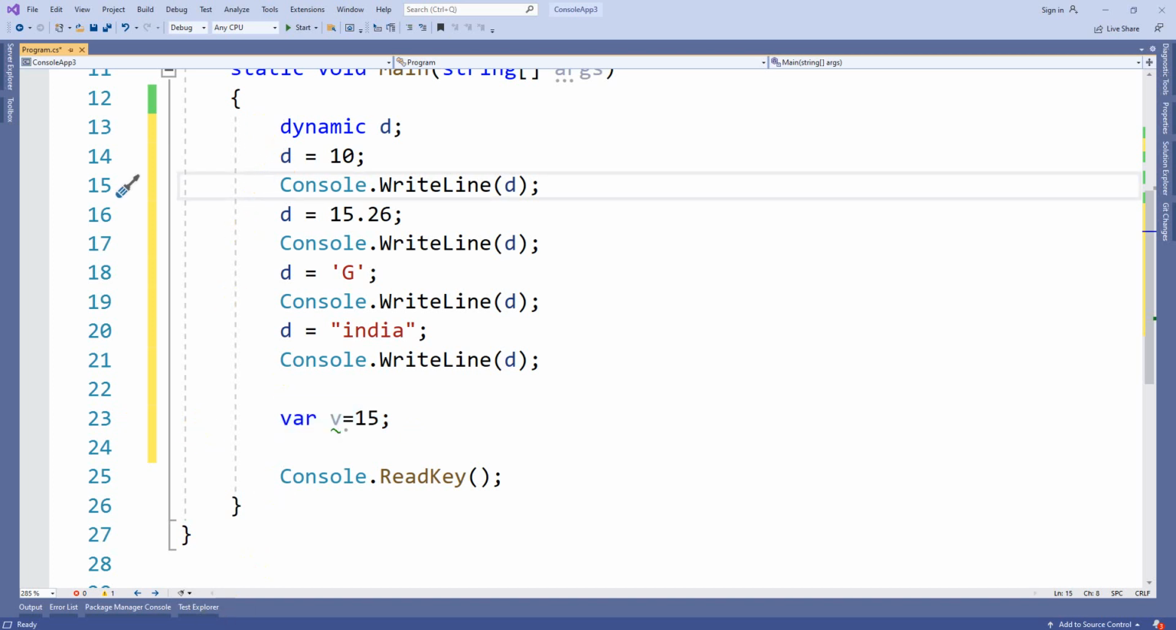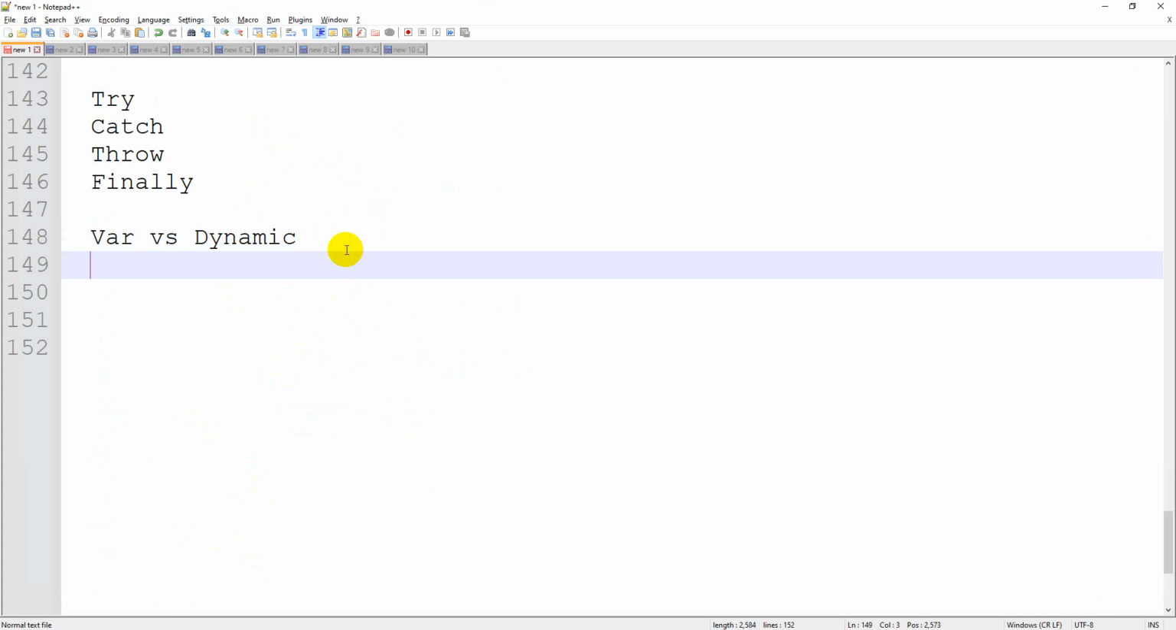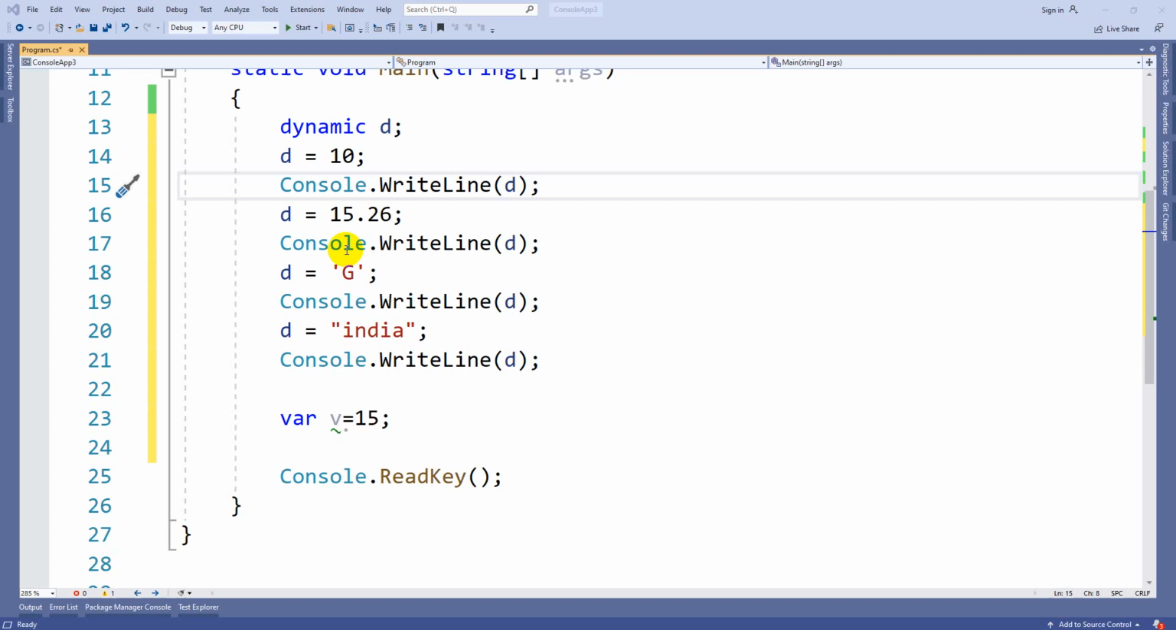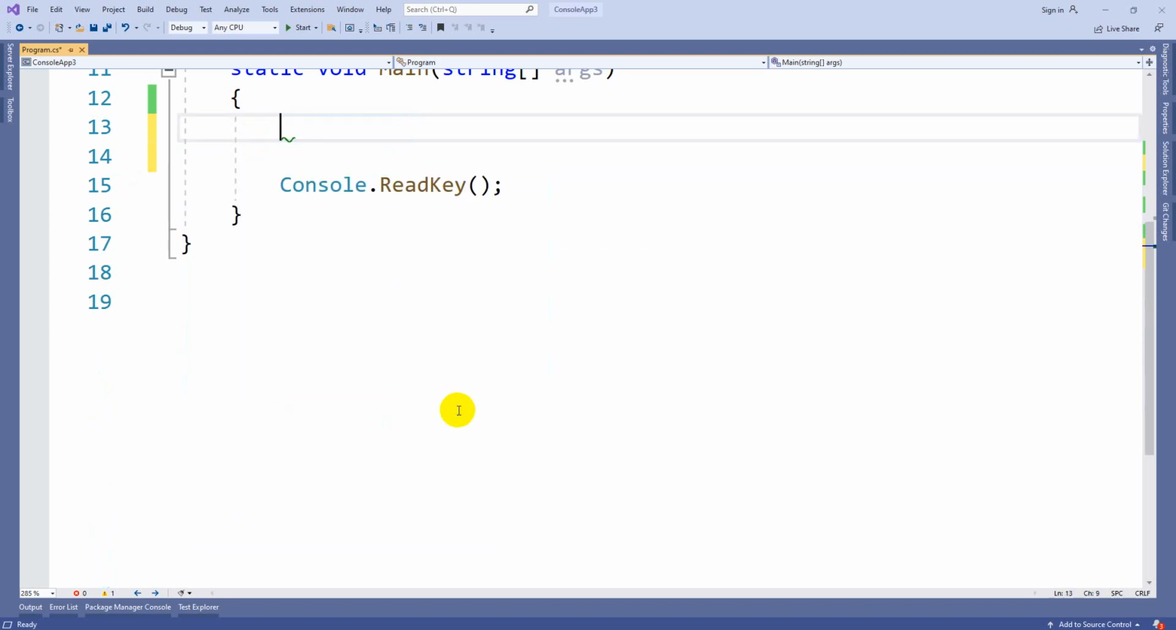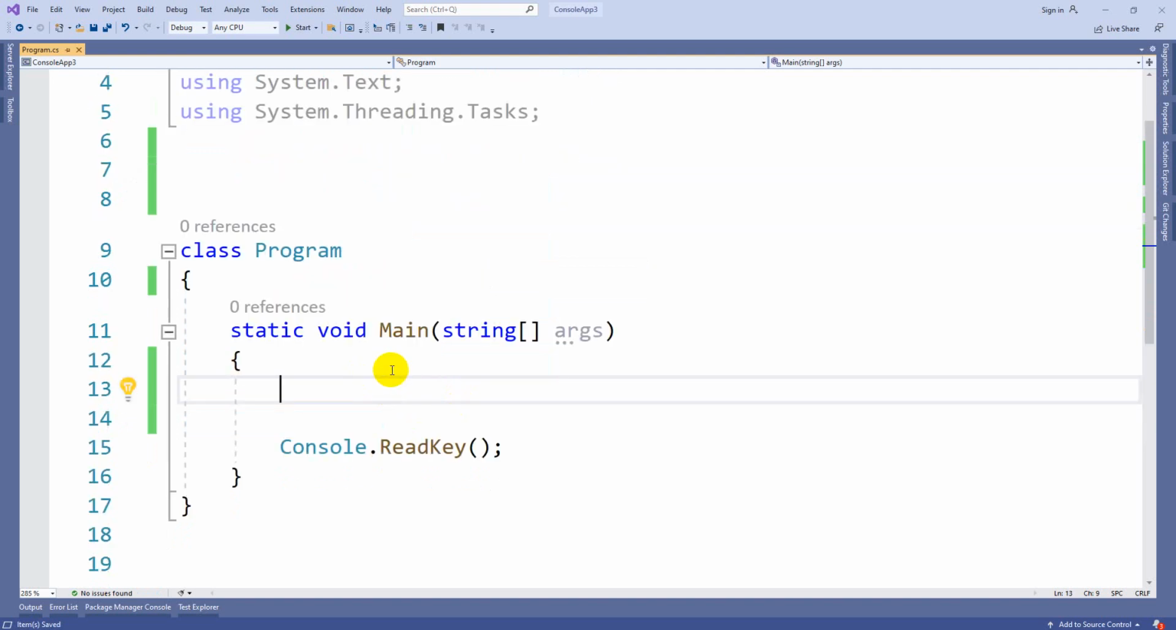Okay, so coming to the next topic inside C sharp, that is delegates. Delegates are similar to pointers in the C language. In C language we used to have pointers, and similar to that we have this particular delegate type. A delegate will always target one method.